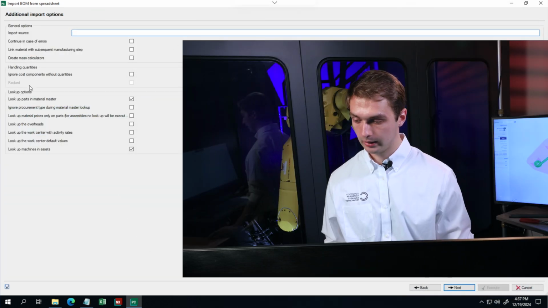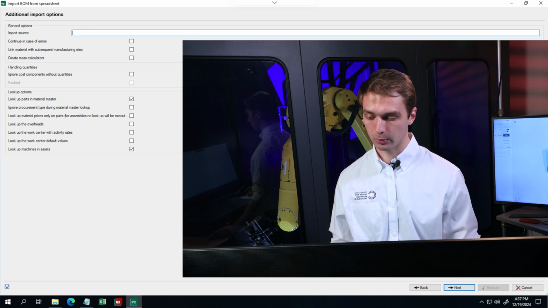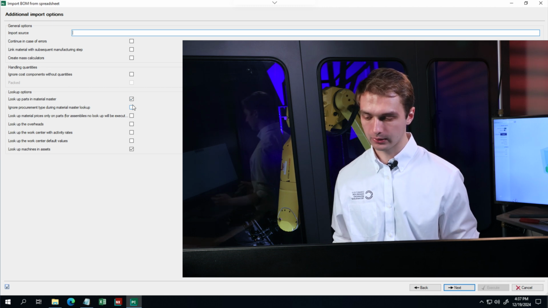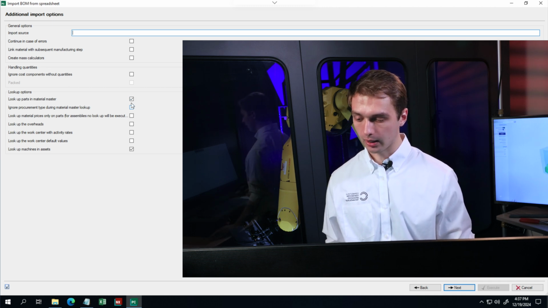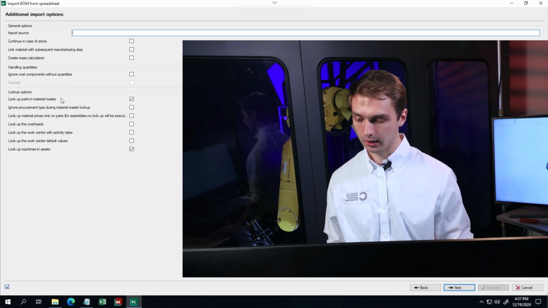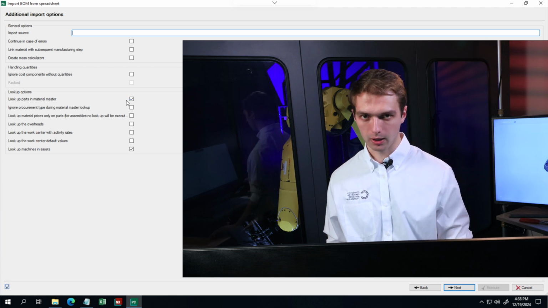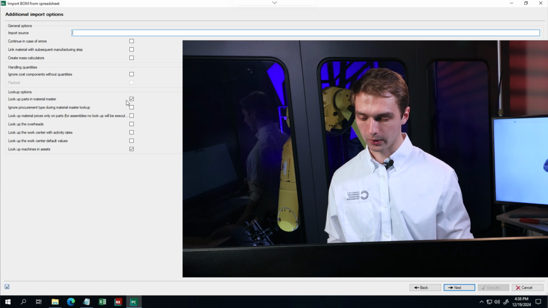I hit Next. On this screen, there are two important things to note. In the lookup options, you have this lookup parts and material master. For example, if we had a complex part with multiple BOM levels with subassemblies, we would want to look up the subassemblies, assuming we've costed them before within PCM. This is where the part number would come in, and it's important because that part number is how PCM would look up the part. So within your BOM, you would have to include the same part number, and then it will find it for you.